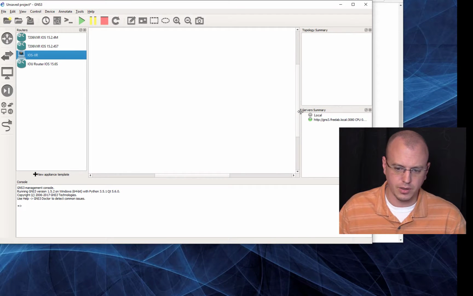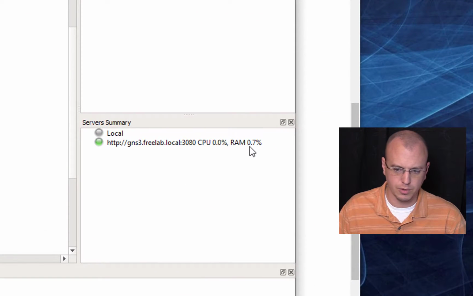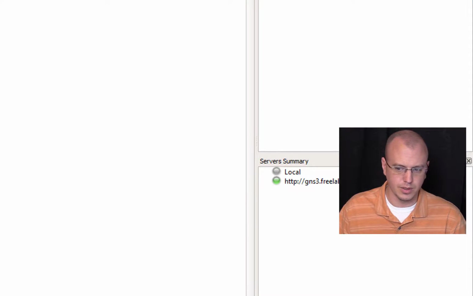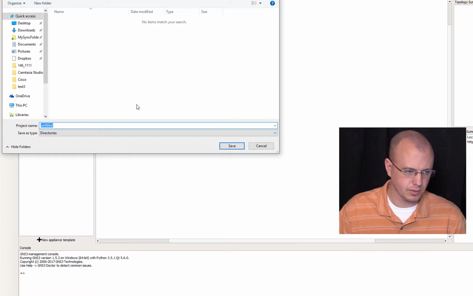So then, as you can see here, over here to the right under server summary, it shows green connected, how much CPU is being used, how much RAM there is. And I'm going to maximize this for now, and then I'll do some zoom in post editing. But we can save this project. We can call it Freelab example, for example.